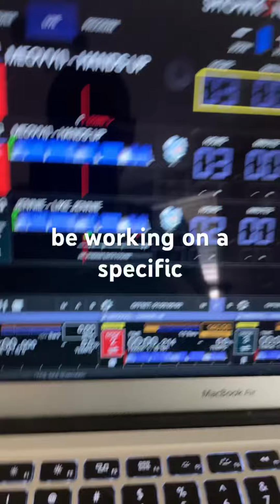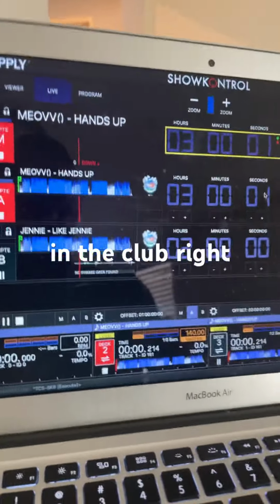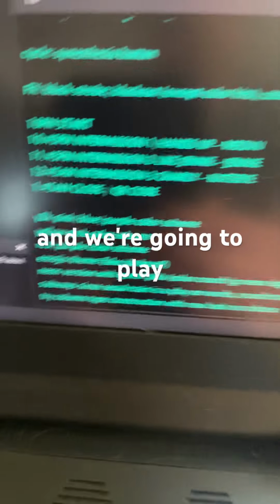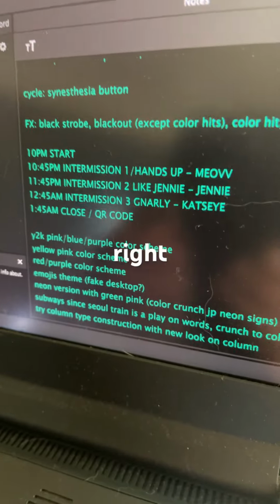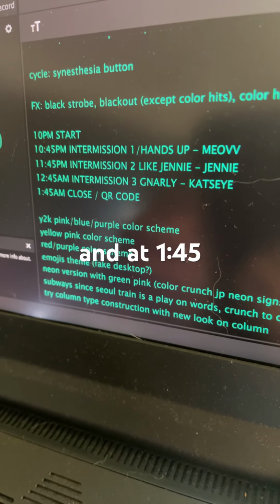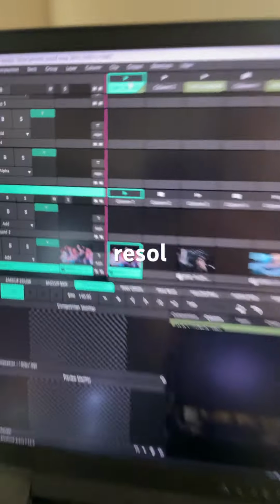We are going to be working on a specific scenario in the club, right? So let's take a look at our run of show over here. 10 p.m. start, and we're going to play 3 intermission assets, right? Pretty much on the hour, but at 10:45, 11:45, 12:45, and at 1:45 a.m. close for QR code. So the way we've set it up is that we've separated Resolume into these columns here.